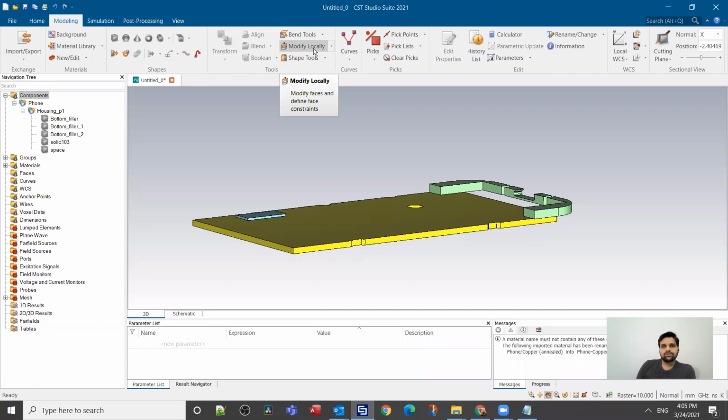So this function is used when you have an imported structure. As you see over here, I have an imported structure which is part of the casing of a mobile phone. And I will show you how I make use of the modify locally function and do some modification on imported shapes. As you probably know, once you have an imported shape, it's not possible to do a lot of modifications on it.